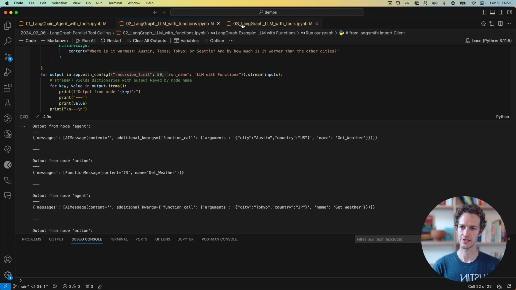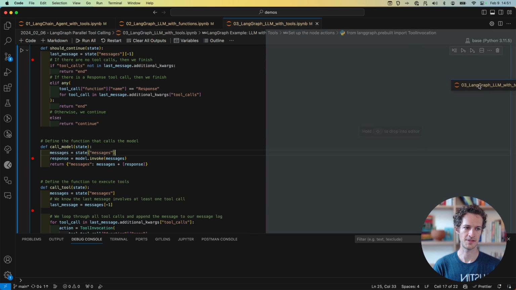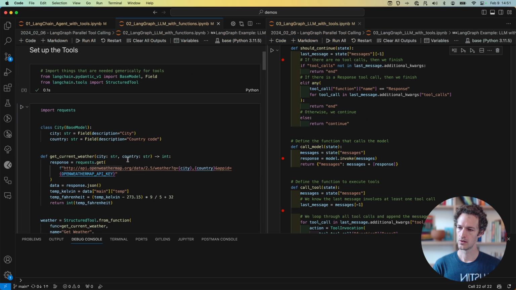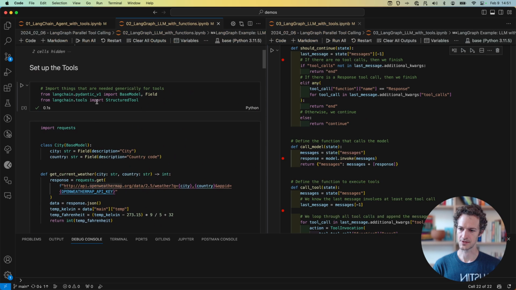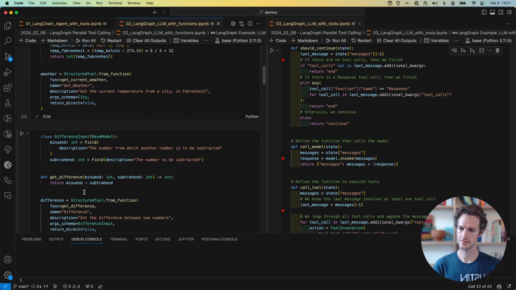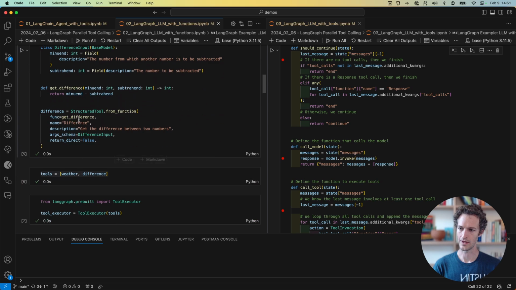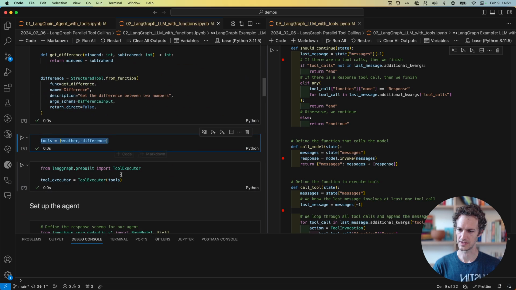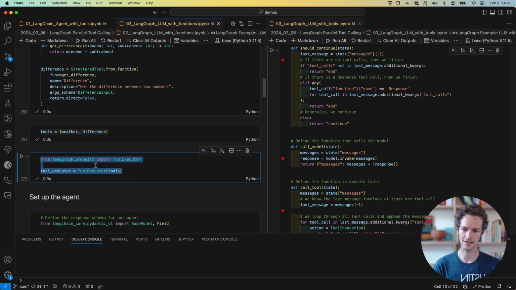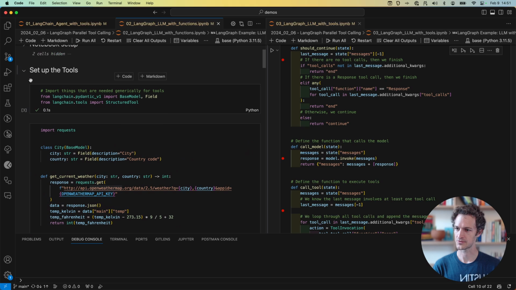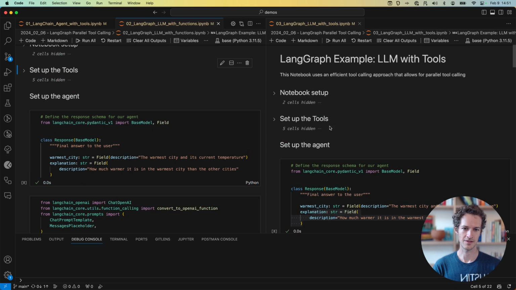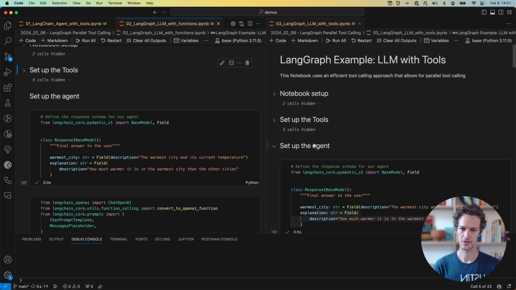Once we get more complicated here with LangGraph, I'll pull up these 2 side by side so we can look at both of them. This is going to be the exact same setup. So the tools here are identical. We've got the weather and the difference, and we put these together, and we actually have to just create a tool executor that we can call later. So the tools, let me just shrink that one out of the way, are going to be the same for both of these.